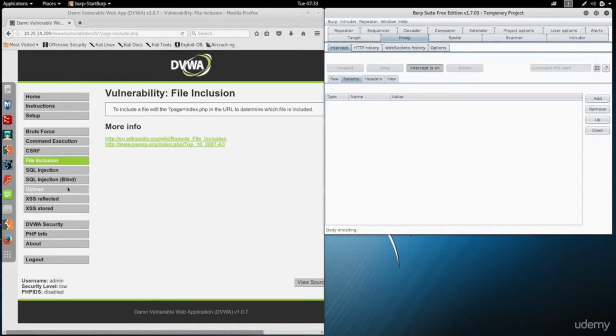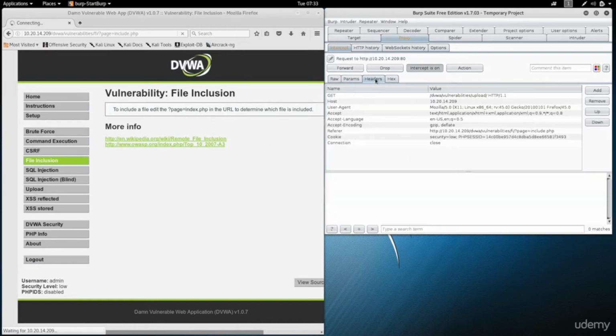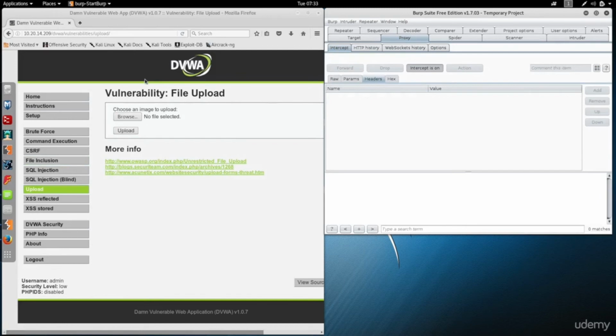Let me just show you an example of a file upload. Now again, if I click on file upload, nothing happens. I have to forward the packet here. So you can see the values that are being sent. You can see the headers here as well. And I have to forward it. Then the website will load in here. And I have to forward again. And as you can see now, it loaded.